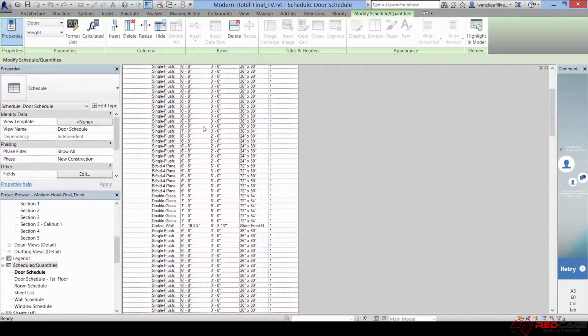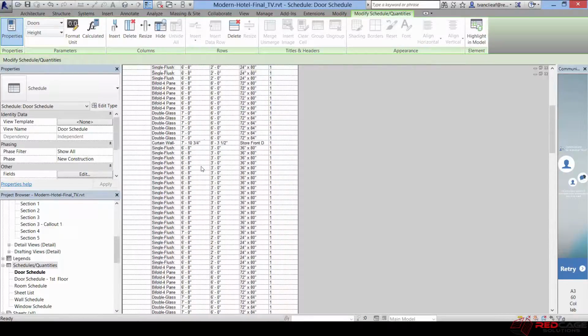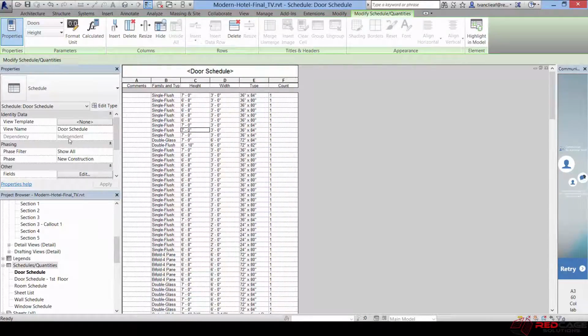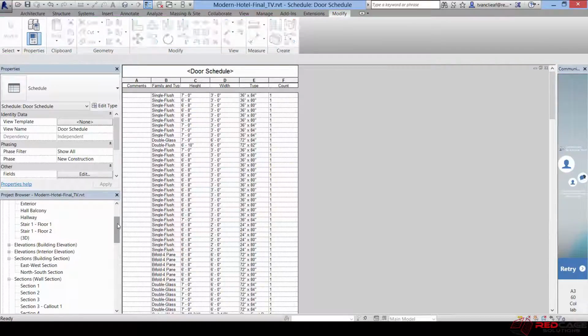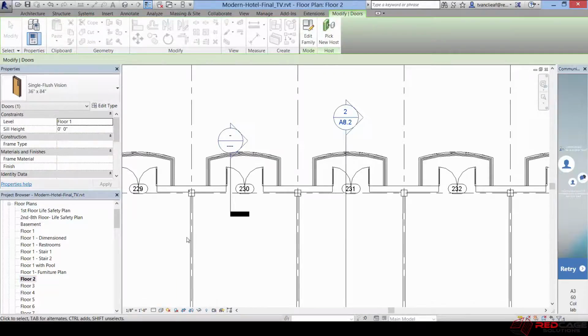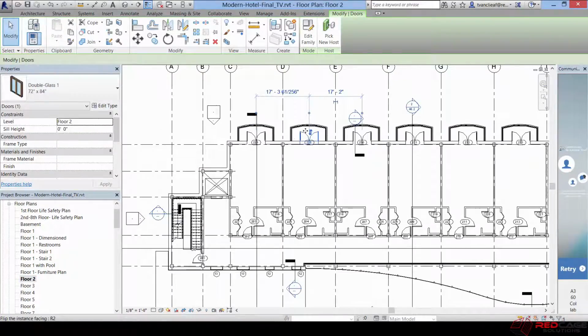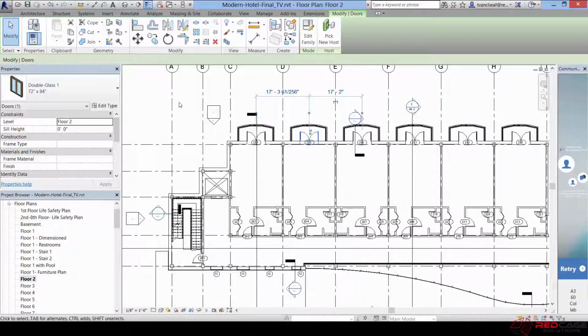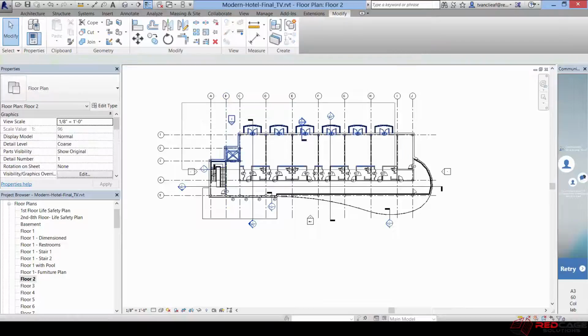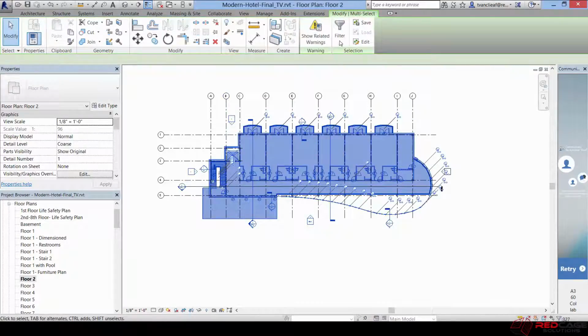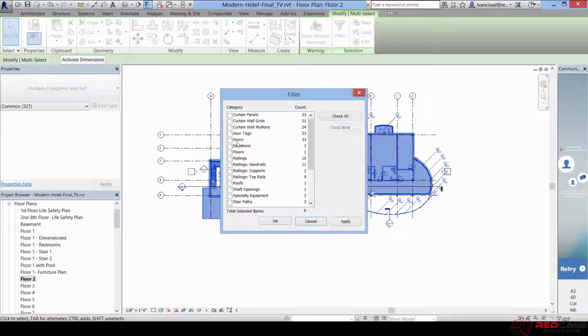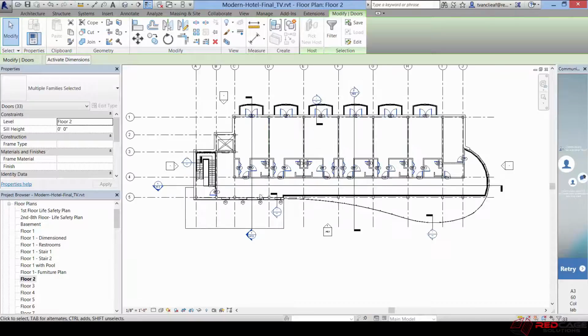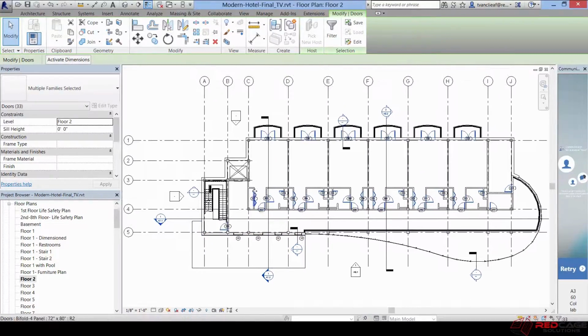Now this isn't exclusive to the second floor. This is all the doors in the project. But knowing that I'm just targeting the second floor doors, I'll go to the floor plan for the second floor and select one. Actually, there's an easier way to do this. I can just make a selection around everything, go to the filter and say check none. And now I'll select just the doors. That's all I really want. So when I say OK, I've just got door data selected.